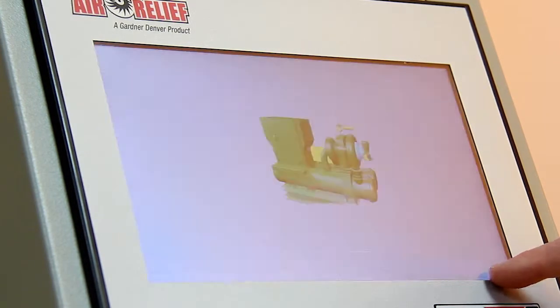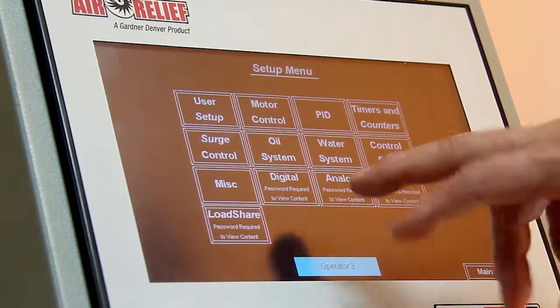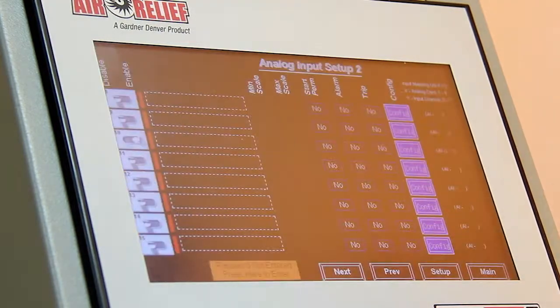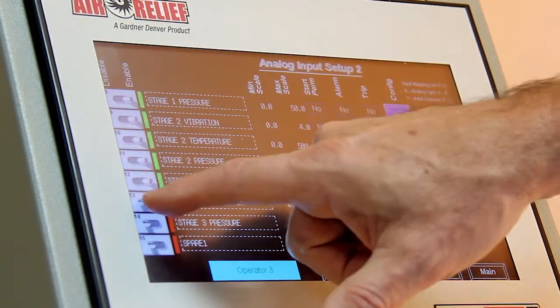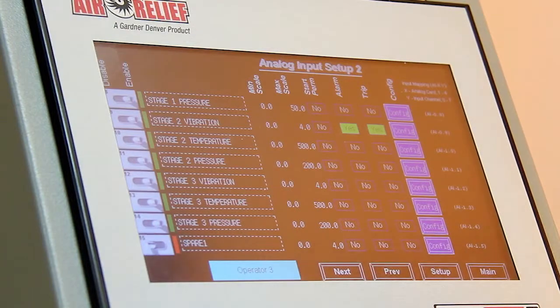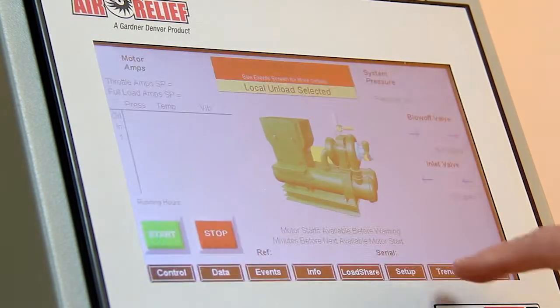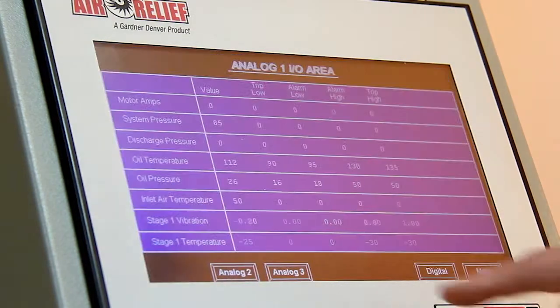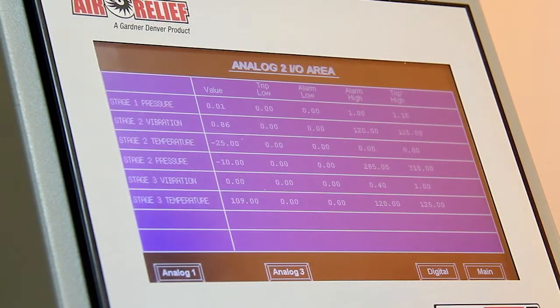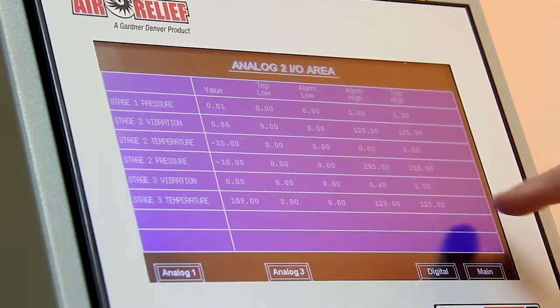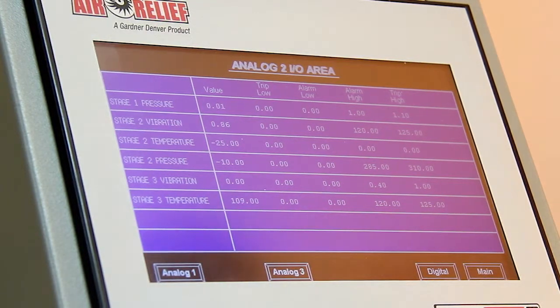So let me go back to the setup screen, and we'll go here, and let's just enable our stage 3 vibration, temperature, and pressures. Actually, I don't want that one. I want just those two. So go back over here to data, analog 2, and all of a sudden, all of that information for stage 3 has shown up on this display.